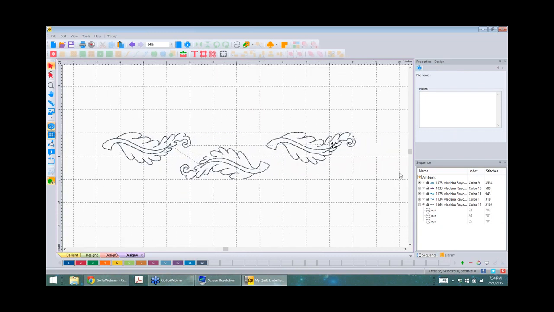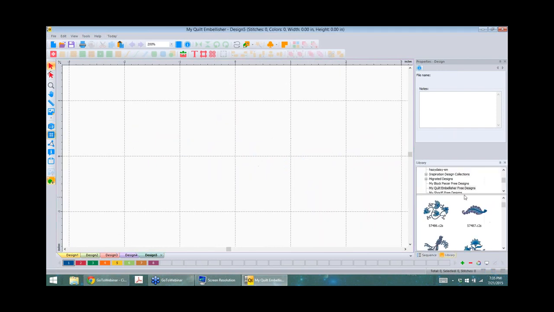Other designs that you've got, just go in and look at them. If they don't have an outline around here, in fact, let's open up a new one. Let's pull up another design. It's very simple.